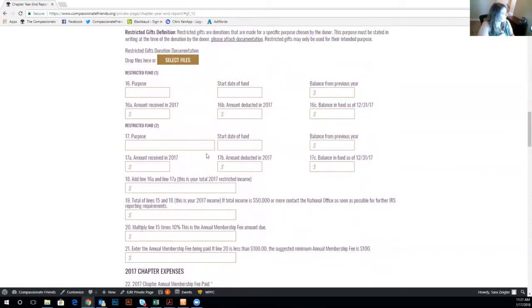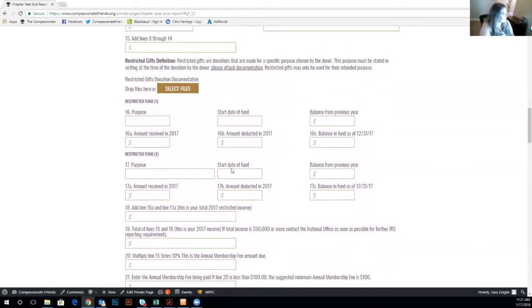And we have a section to list the income from restricted gifts. The restricted gifts are donations that are made for a specific purpose chosen by the donor. And when the donation is made, that purpose would be given by the donor, and typically written on the note or check. If you could attach the documentation showing the restricted gift donations.